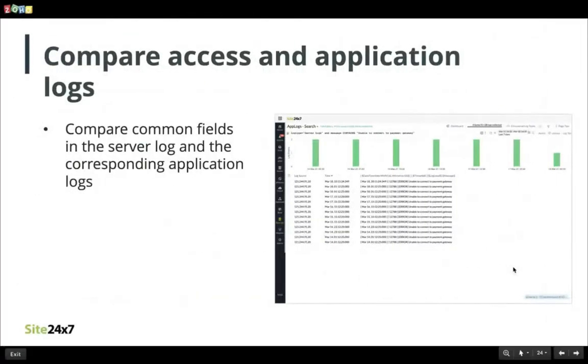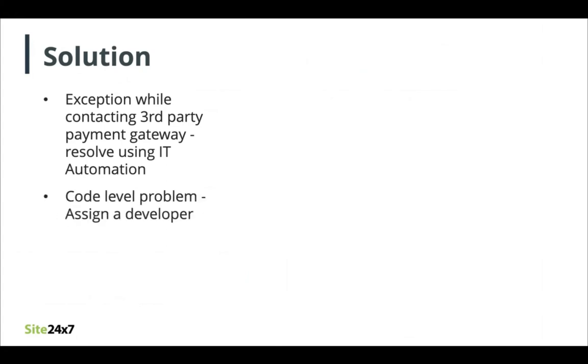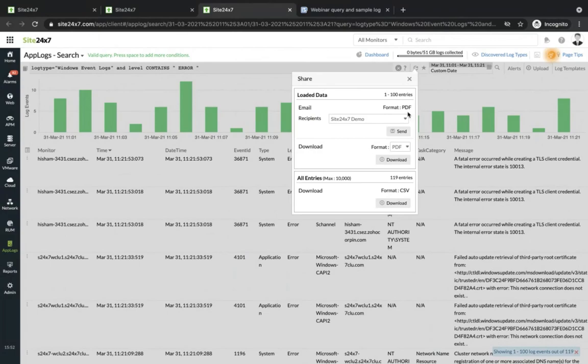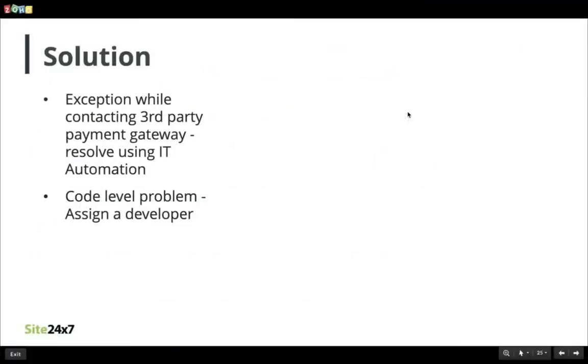So I'll move back to the presentation. Further, if you identify that the third-party payment gateway is throwing exceptions, you can configure IT automation, the feature that's available in Site24x7 already, and automate your incident remediation. Otherwise, if you identify this to be a code level problem, you can assign a developer to fix this. AppLogs provides you with a shareable URL that you can use to notify users about the issue. So if you have seen here, this is how the shareable URL works. You can share this URL with your recipient so that they can just follow this.